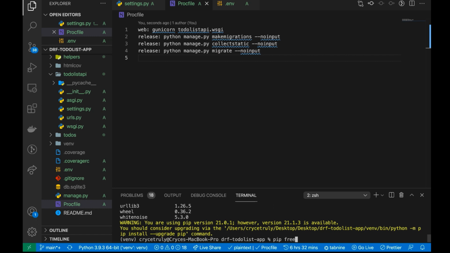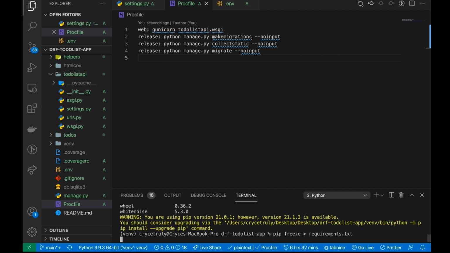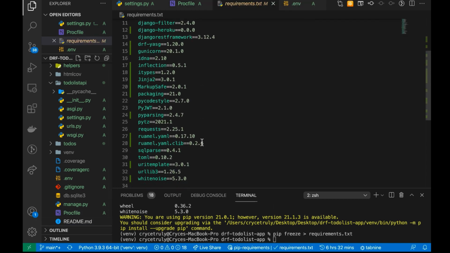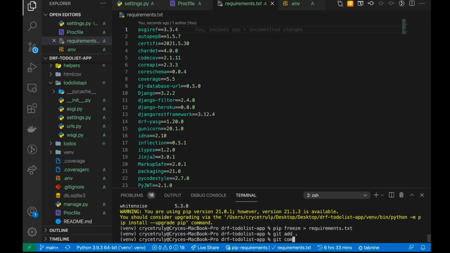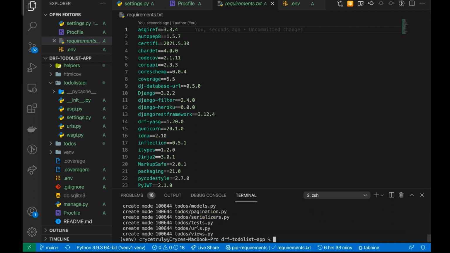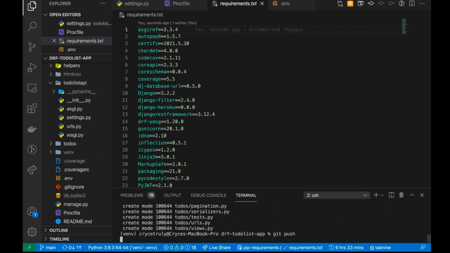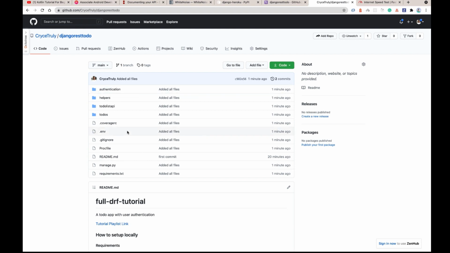We can create it using pip by running pip freeze, then we give it a name, requirements.txt. And now you can see we have a requirements.txt file created, and it has all our dependencies. So now that we have this, we can commit these to Git. So git add everything, git commit -m for the message. Then we can say added all files. Then I'm going to push this, so I'm going to do git push. That's going to go ahead and update our GitHub.